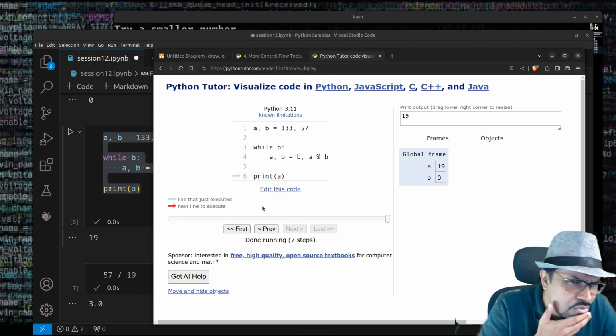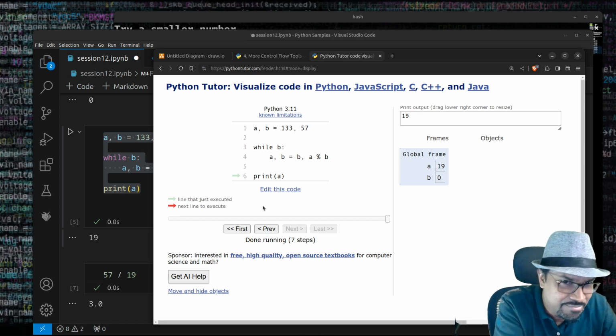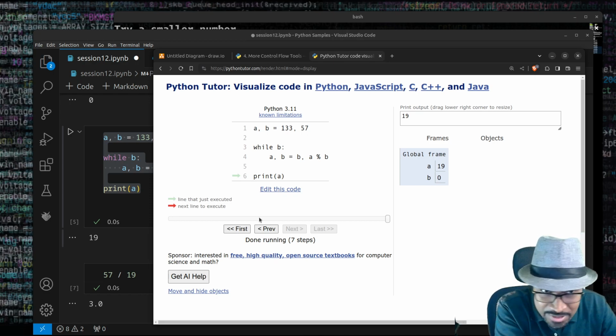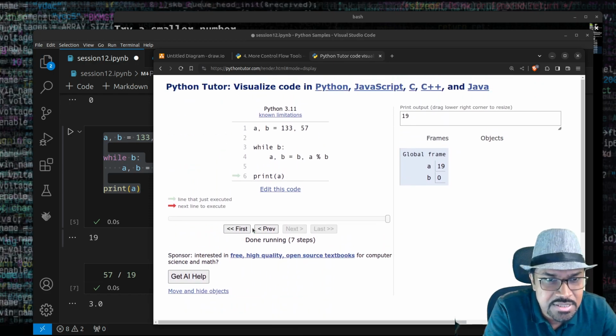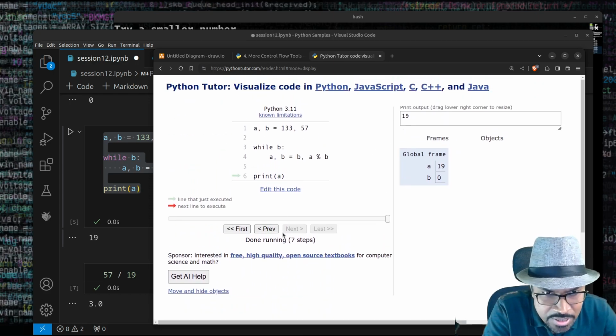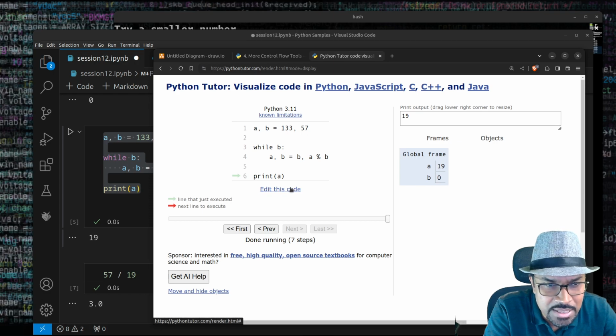All right, so this is what it is. And some of you might ask, oh, what if the numbers are swapped? A is 57 and B is 133. Let's try doing that. Let's try to make some changes. Let's go back. Is there a way to edit the code back? Okay, edit this code. Click on this link.